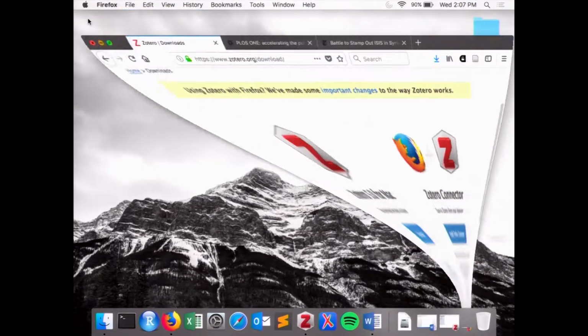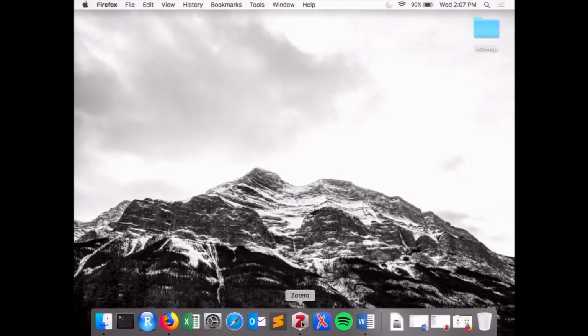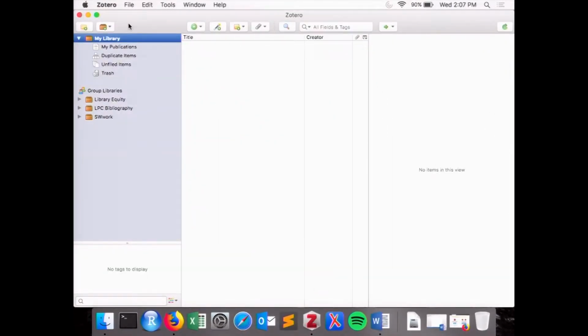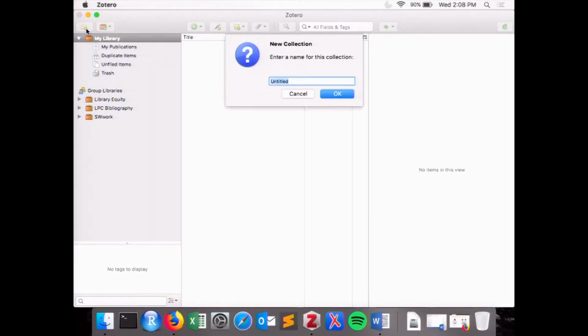So let me show you what Zotero looks like. I'll open the program here. So this is Zotero. You can organize your research by creating collections. So over here I have my library, and this is where I will save all my references. But if I want to create sub-collections, I can click this button here, and I can create a collection called My Research Paper.